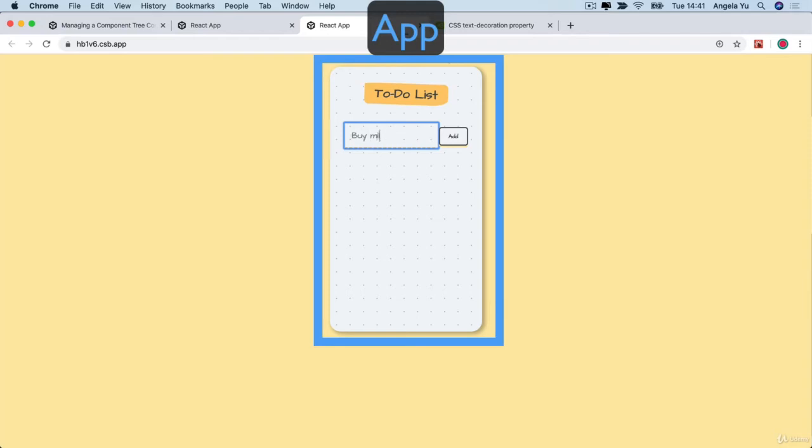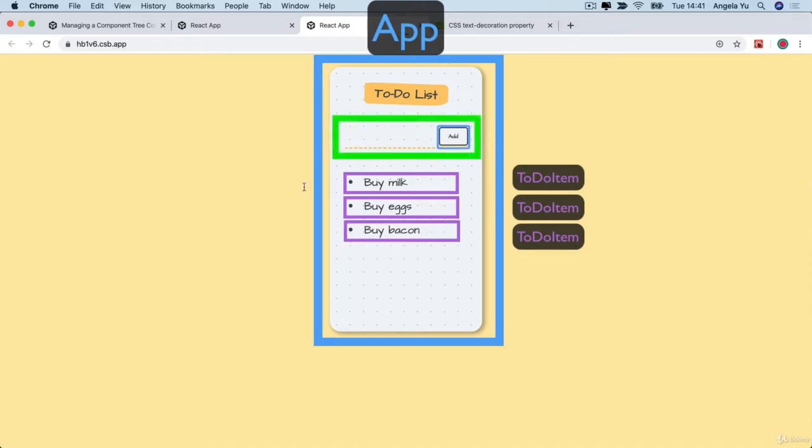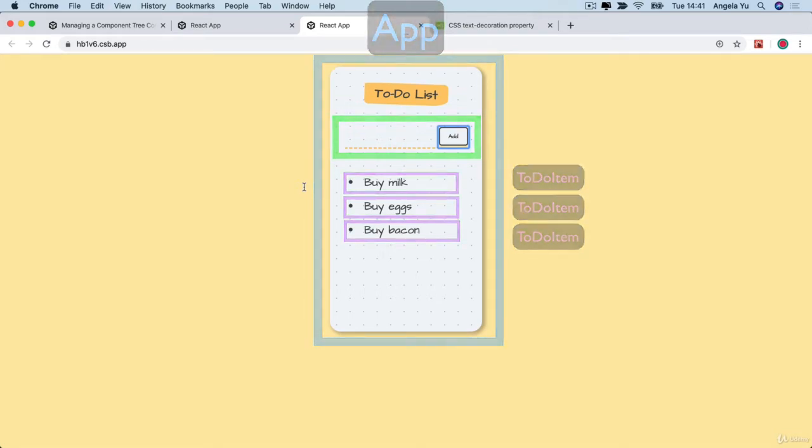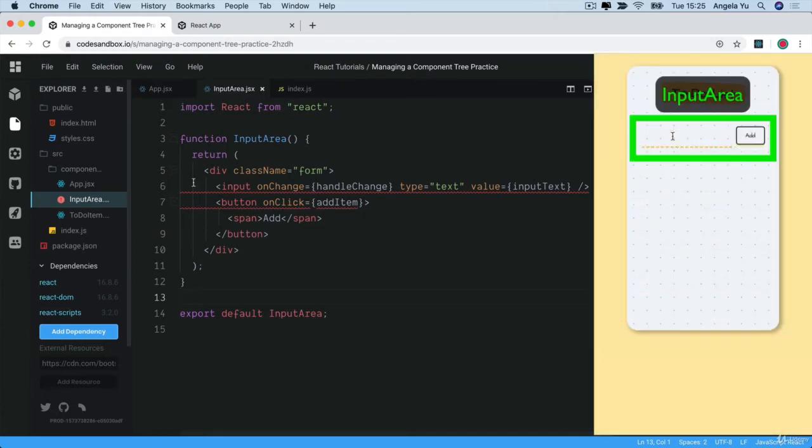All right, guys, it's time again to put your fingers onto the keyboard and practice what you have learned in the last lesson. In this lesson, I've gone ahead and extracted the part of the app, which is this input and this button, into a separate component called input area. And as you can see, all it has is just the input and the button. And I've kept all of the code from your previous edition of the to-do list app, but I've not been very helpful in changing anything else.